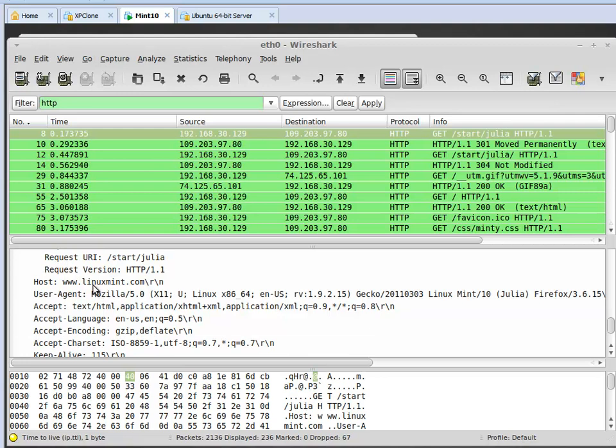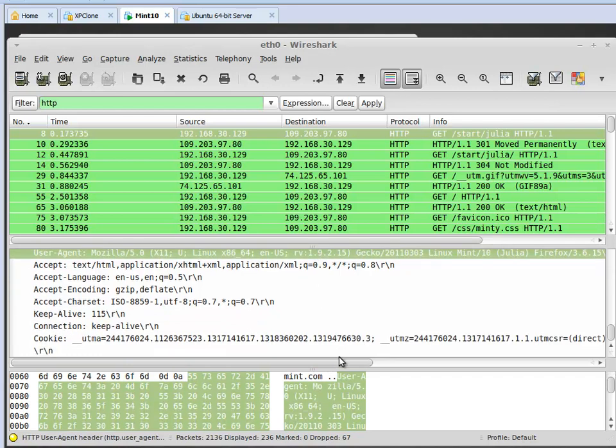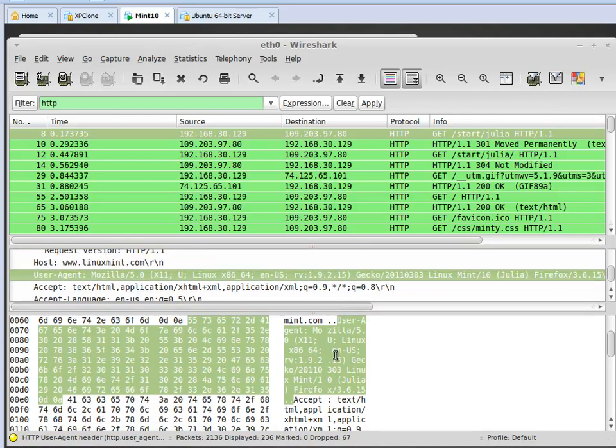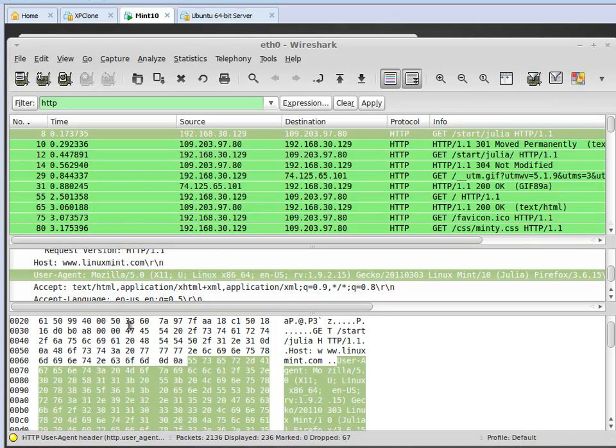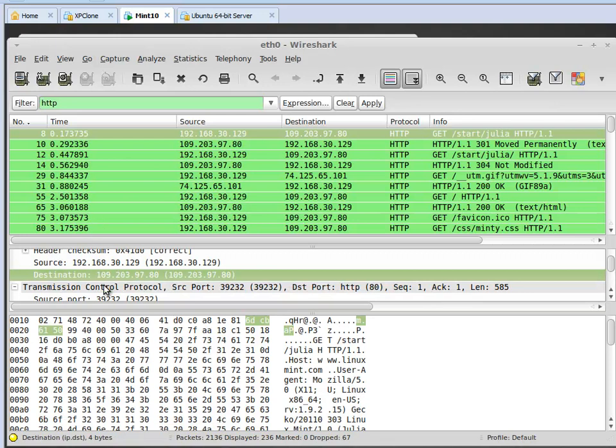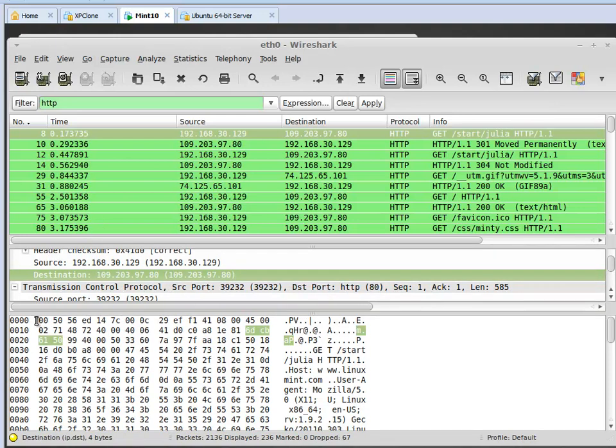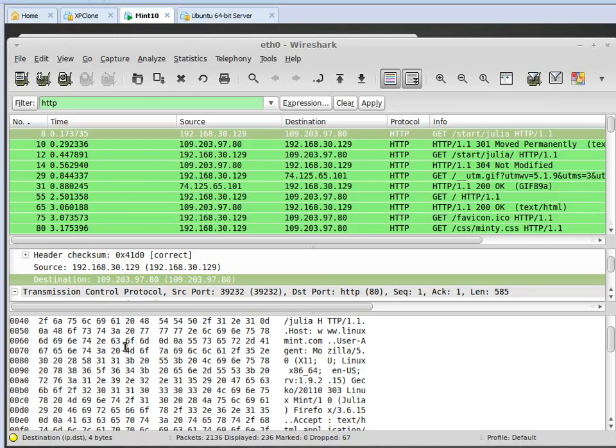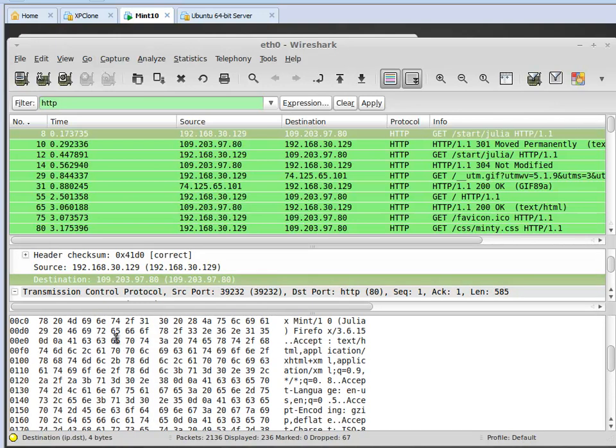It tells us information about the host, the HTTP number, the user agent, running on Linux Mint 10. And if we go to the bottom here, this is the actual content of the packet. At the data level, that is the data packet information. You can see this in both hex as well as the ASCII view right here. Again, this is just a single packet.